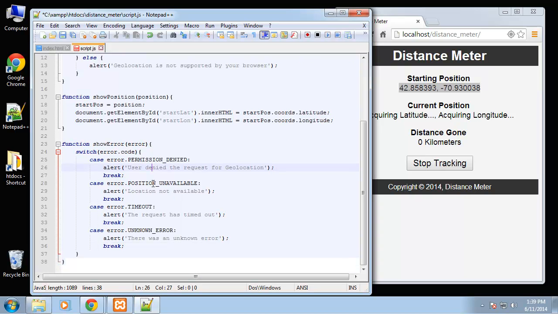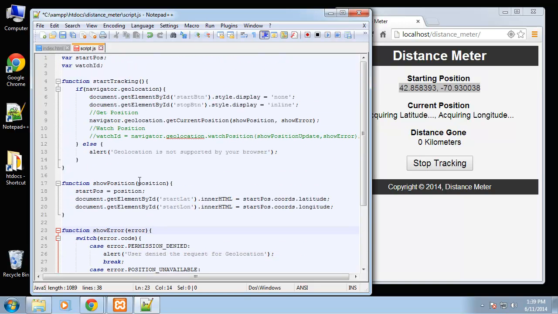Okay, so that handles our error callback, and this is going to be called if there's an error with the get current position API or the watch position API. You can see we're throwing that in there on both of these. Alright, so now that we have our error reporting, we have our start position. Now we want to get the watch position. Okay, so I'm going to uncomment this.